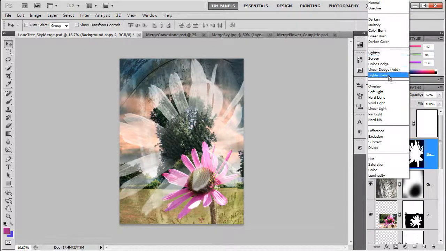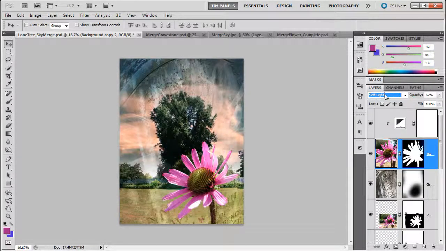You see, sometimes you just have to kind of move through these. Soft light. Yeah, very subtle. See, there's not a lot going on back there, but it's just enough to make it come through. Maybe I'll increase the opacity a little bit.